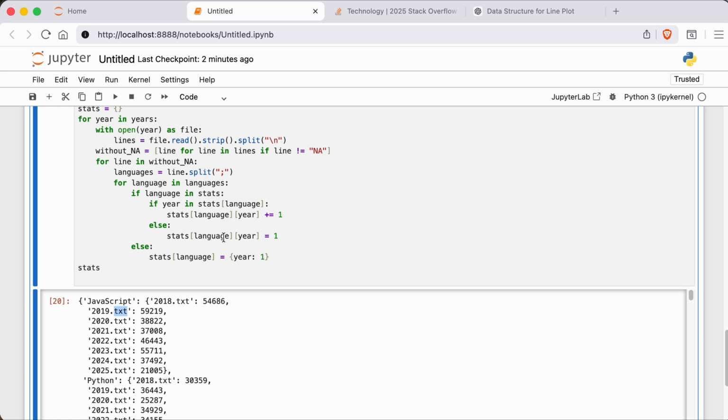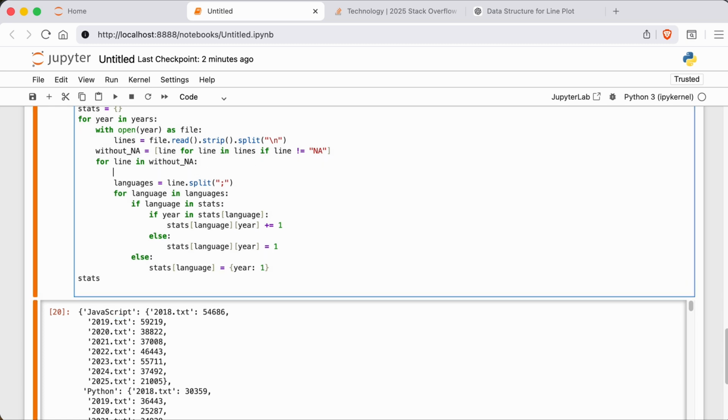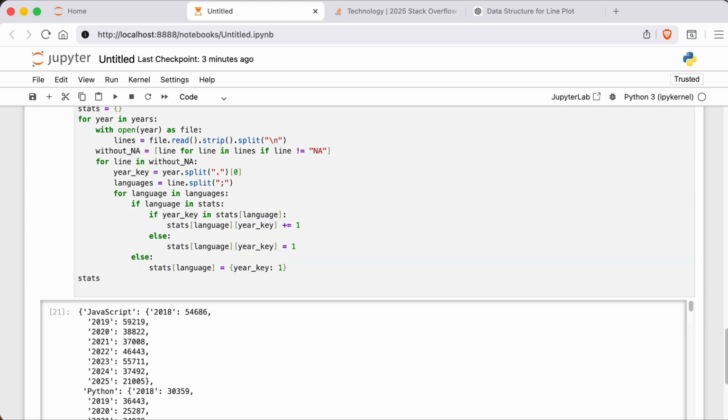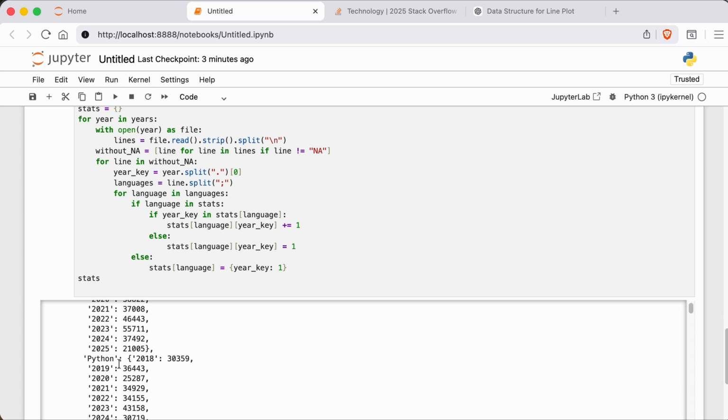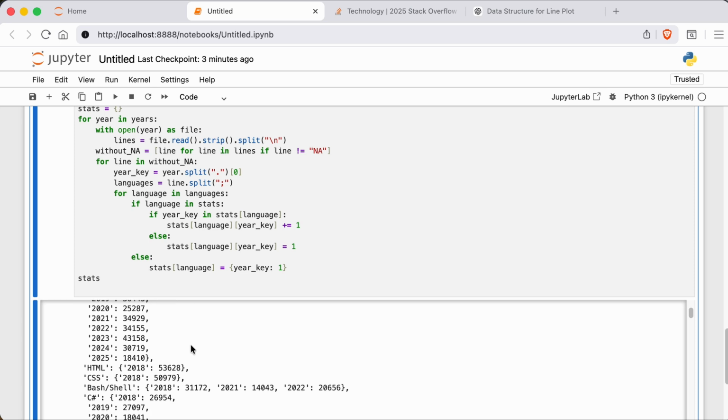Let me clean up this a little bit because I don't want the key to have this dot text here. Let me create a year key. And I'll split it on a dot. I'll take the first part. And now let me use this year key here. Here and here and here and here. And let me check if that works. That's better. Now I have a nice year as key. And this seems to work.